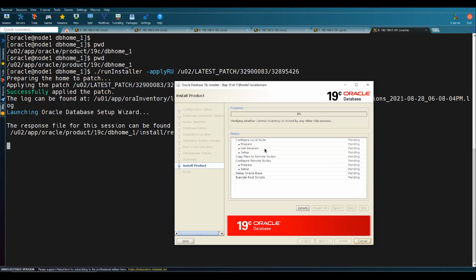First it will do a local node installation. After that it will go with a remote node installation. And once this is done, then we can directly go ahead with the database upgradation, I mean the RDBMS upgradation. So currently our database is running on the 11G home, so we'll upgrade it to the 19C home.